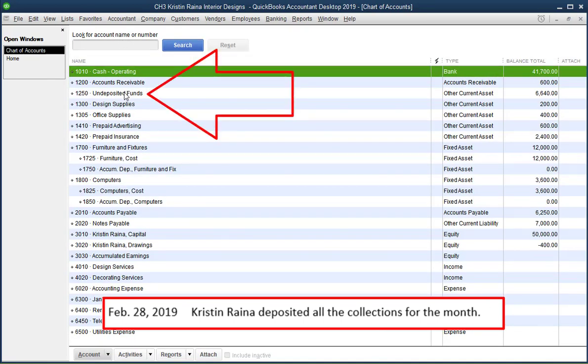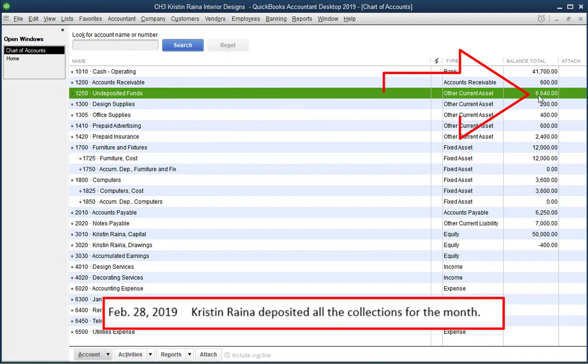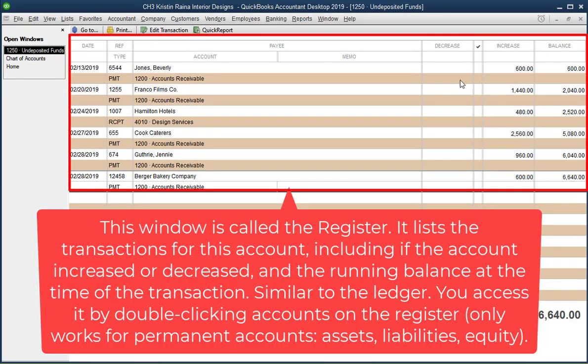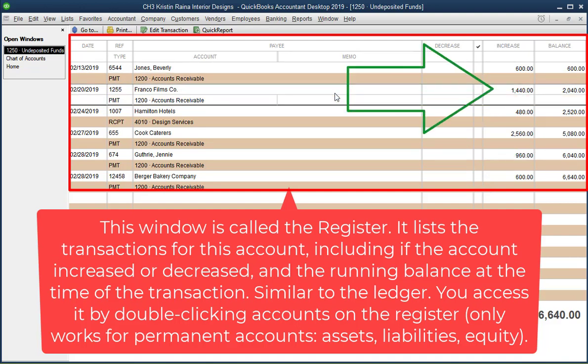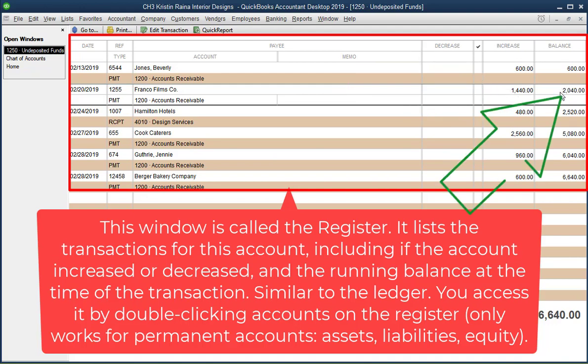And look at the undeposited funds account. Notice we've got $6,640 of cash and checks that are in our office or our store that have not yet been deposited. So let's double click this just to check things out. So you might recall these transactions. On the 13th, we received $600 from Beverly Jones, and the balance of this account at the time was then $600. Then on the 20th, we received $1,440 from Franco Films, which increased our balance to $2,040.